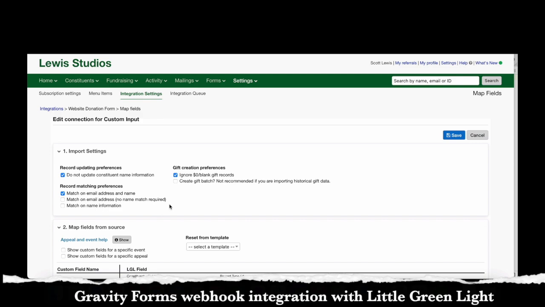And so here is our field mapping for this particular integration. And you can see I have "do not update constituent name information." I've made the decision with this form that the information we have in Little Green Light will always be the more reliable. And if something doesn't match in the constituent name, they probably made a typo on my donation form. So I'm not going to override what's already in Little Green Light with what's on the donation form. I've also said to match on both email address and name. And so that's to try to make sure that we have the right person. If we can't get a match, it's going to try to create a new record.